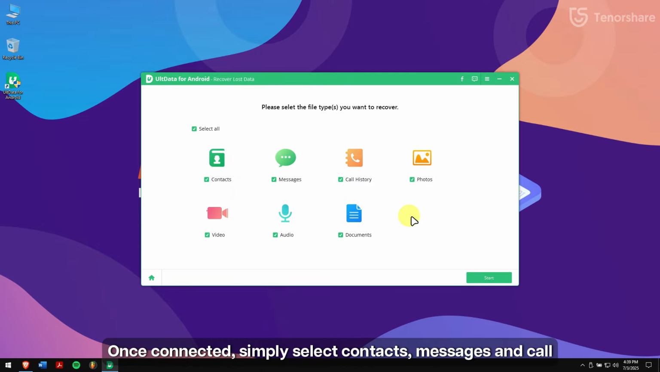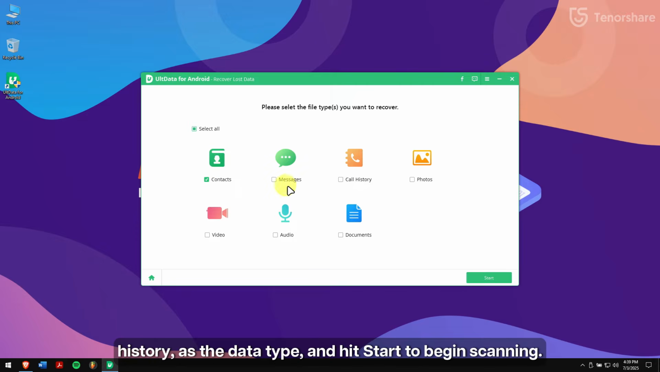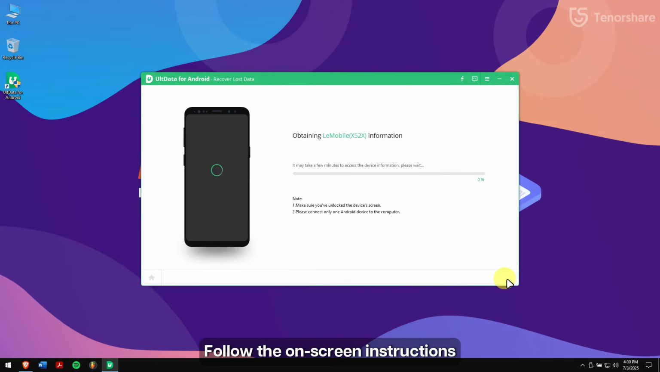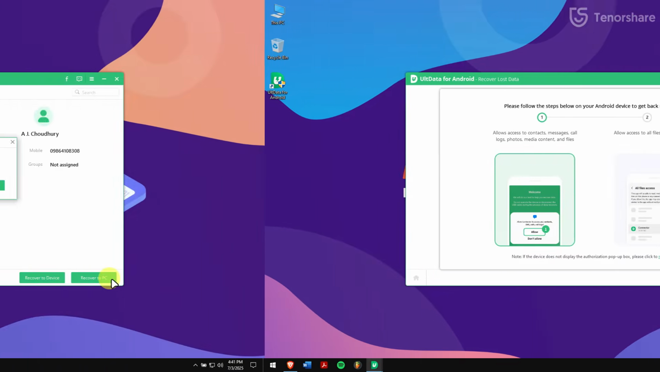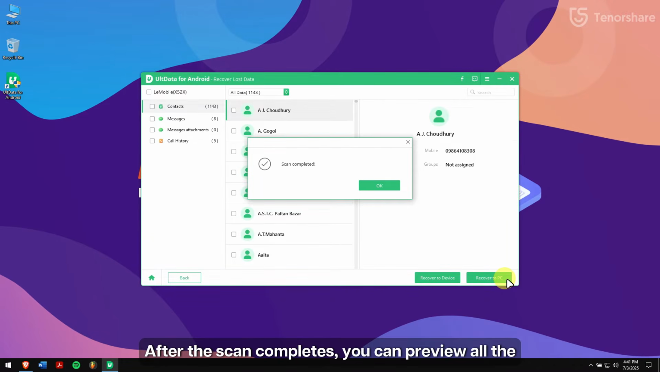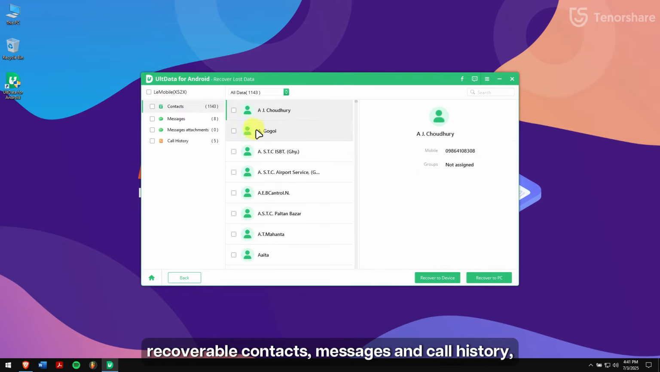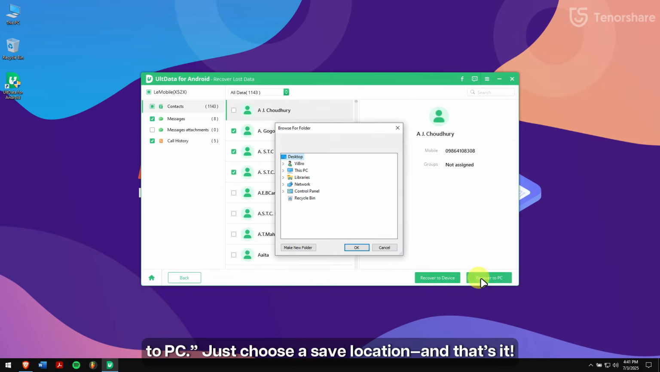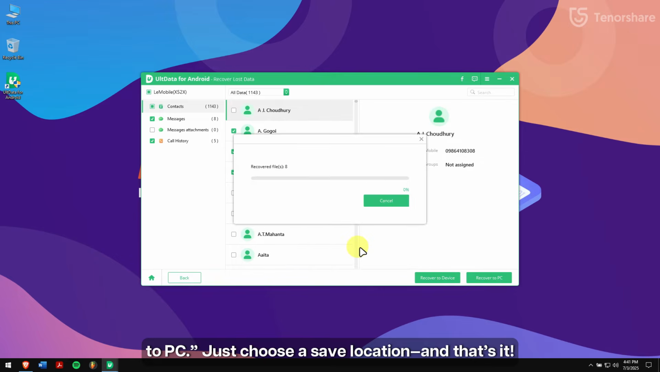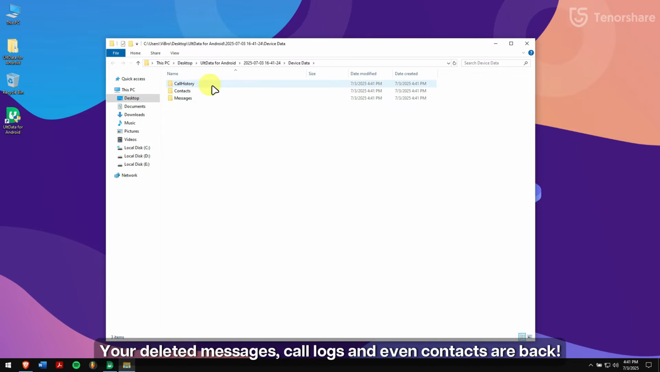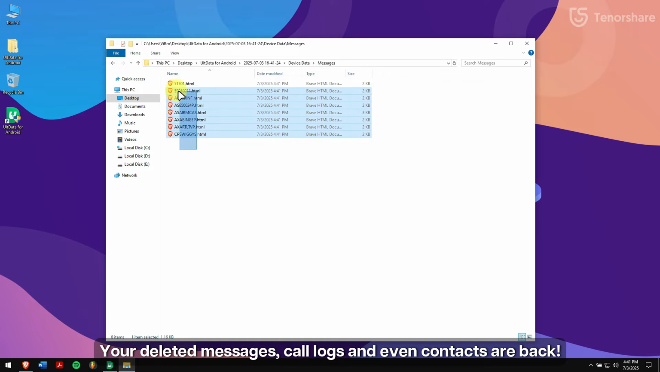Once connected, simply select Contacts, Messages, and Call History as the data type and hit Start to begin scanning. Follow the on-screen instructions and then let the process complete. No need to reset your phone or root it, just scan and see what can be recovered first. After the scan completes, you can preview all the recoverable contacts, messages, and call history. Select the ones you want and then click Recover to PC. Just choose a safe location and that's it. Your deleted messages, call logs, and even contacts are back.